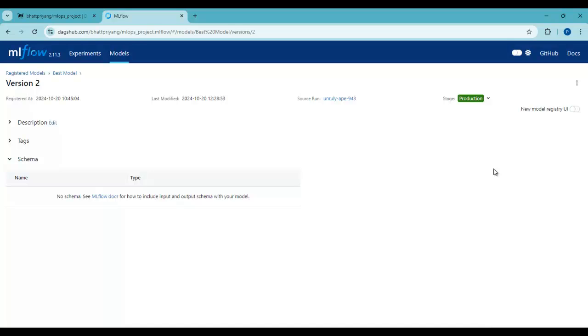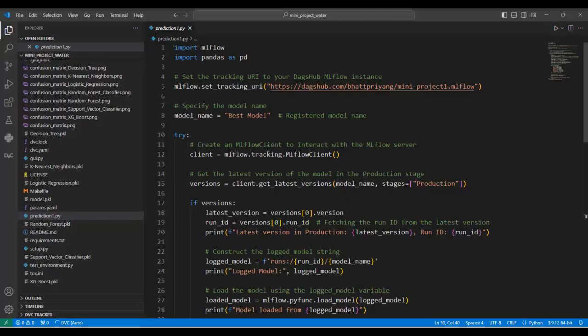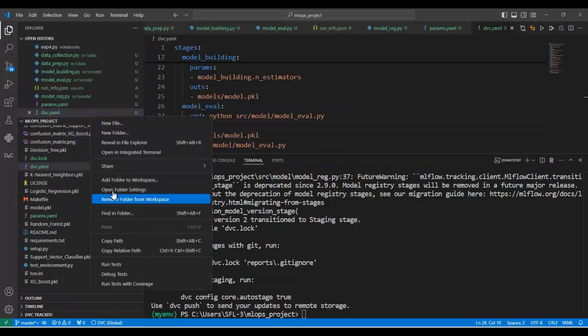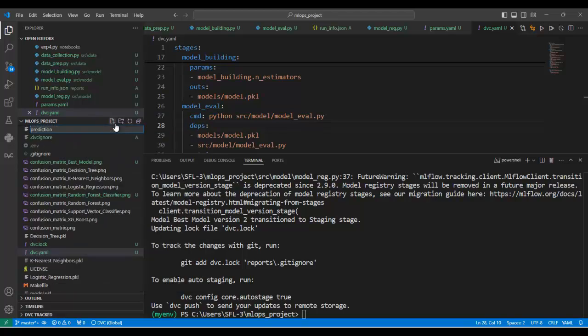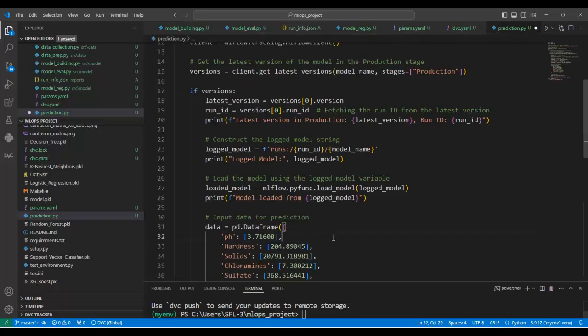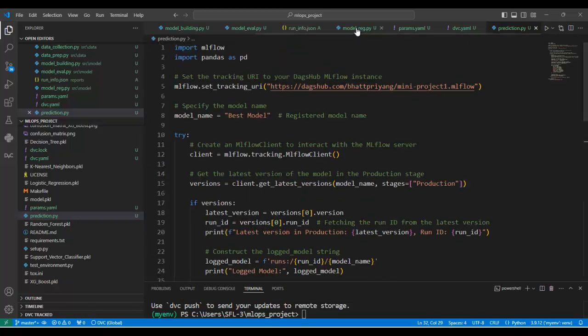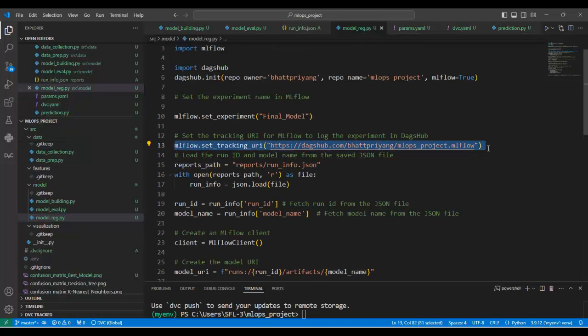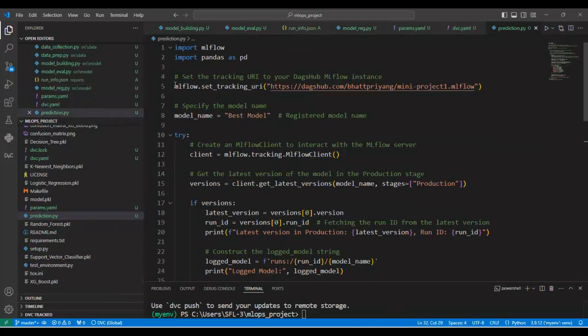For that, I have created this very simple script that fetches the model which is currently in the production stage of MLflow and performs prediction on the test data. Let's select this code and copy it. Let's create a new file with the name prediction.py. Let's paste the code over here and save our file. We just have to change this tracking URI. So let's take it from here, copy it and paste it over here.